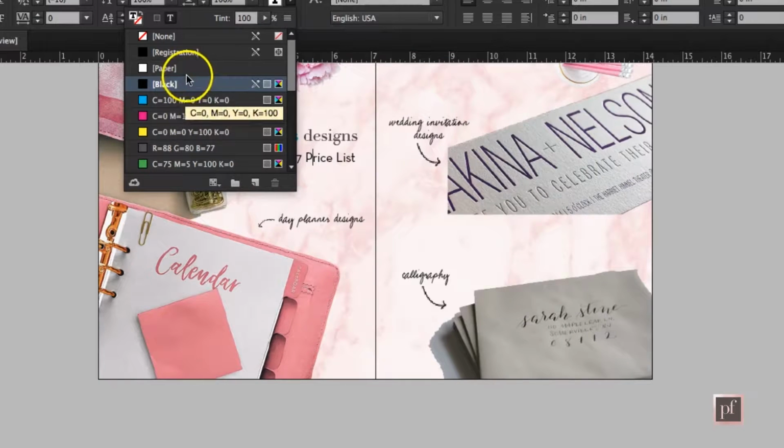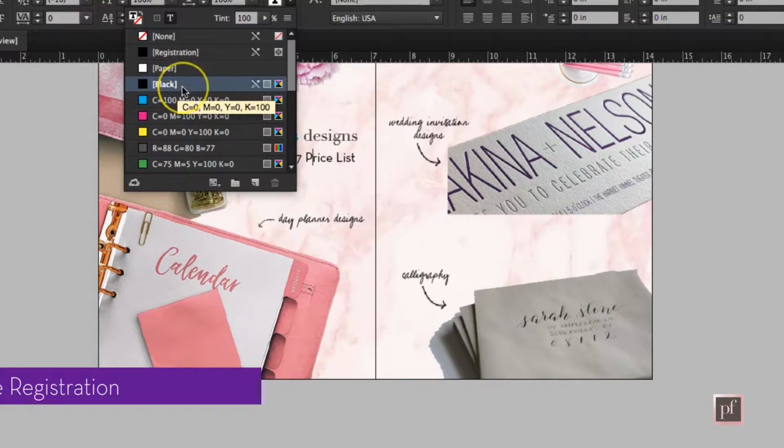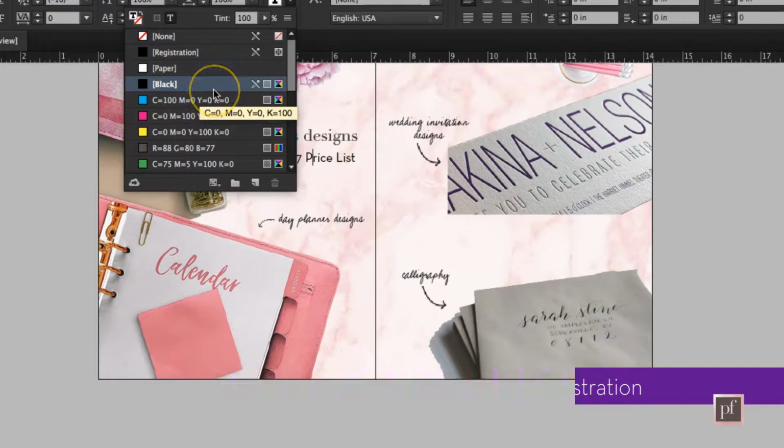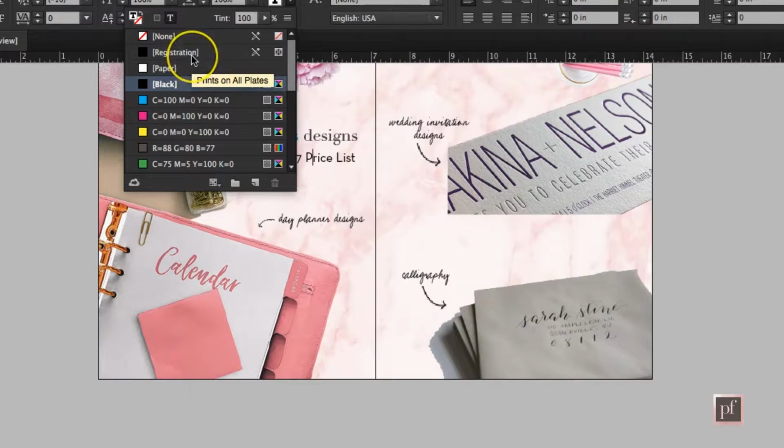So the biggest thing, if you remember absolutely nothing at all, is always, always use black because it's going to use less ink on your printer, and that's really what makes sense. Registration is simply a conglomeration of every single color that your printer can print. And so when you select some, they both look very similar.